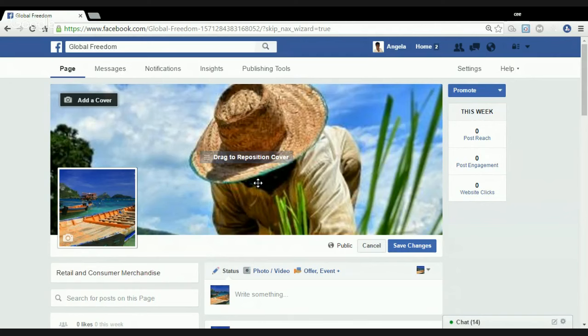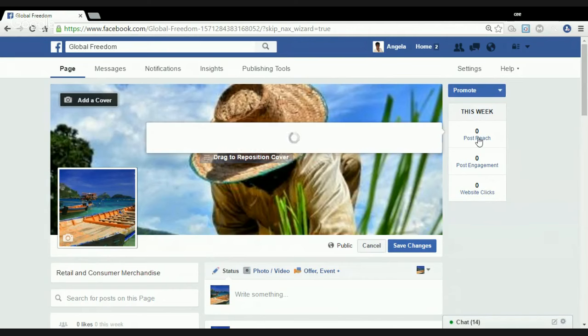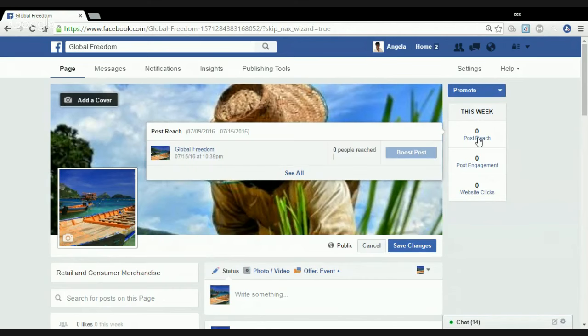Once I'm done with this training, she's going to go back and look for a profile picture that will just, at the look of it, say global freedom. The cover page should also have something to do with retail and consumer products or merchandise, buying and selling or something like that, without necessarily giving people too much information. So that's it for that, and we're just going to move on.